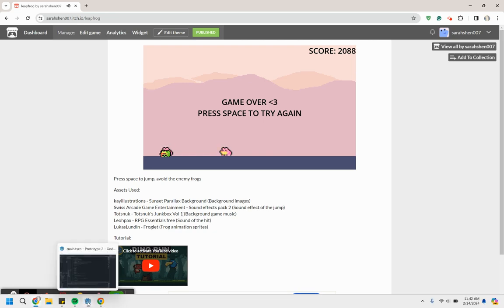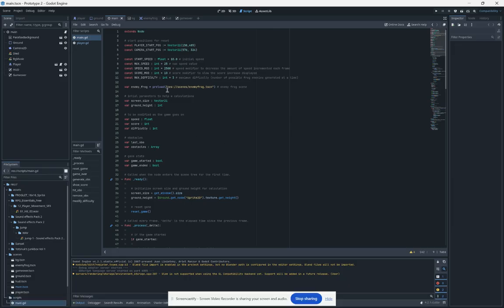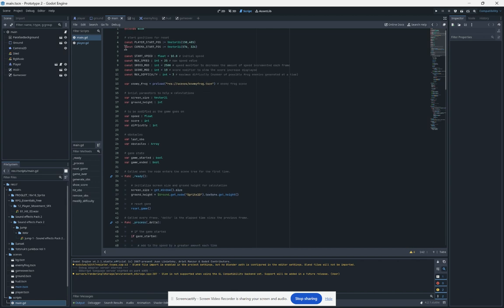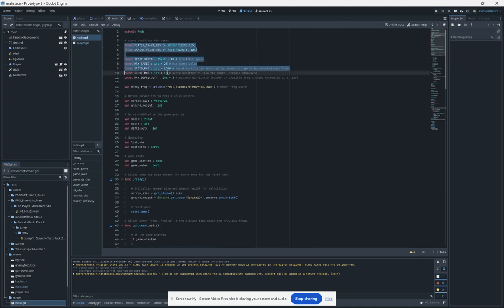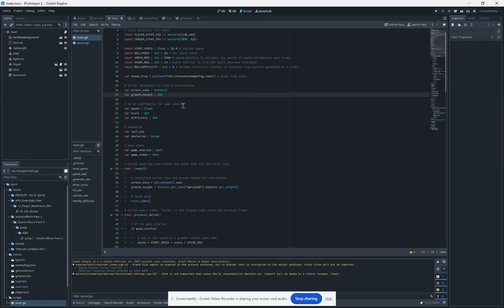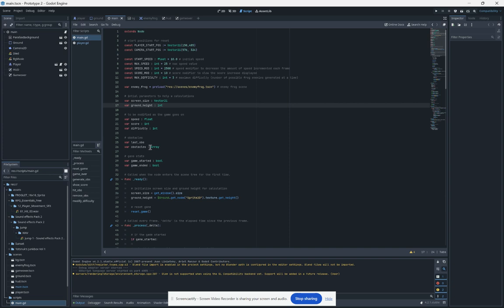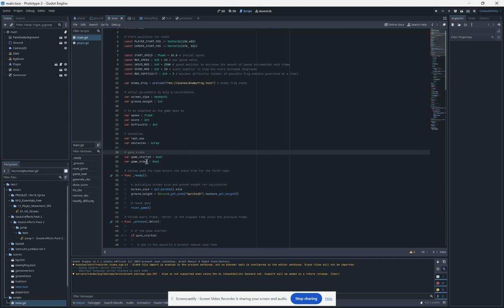Alright. So I'm going to walk through the code a little bit. First off, we have the main script, which basically makes sure that the game is in whatever state that it needs to be in. So it'll reset the game when you press the spacebar after you die, and also at the beginning.